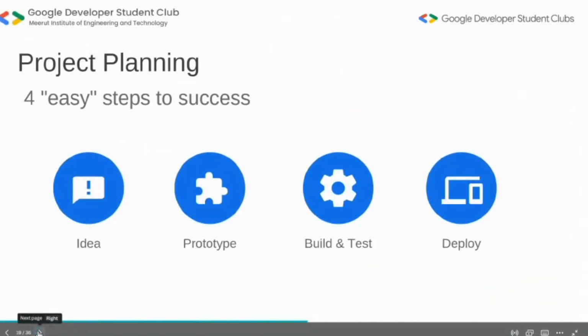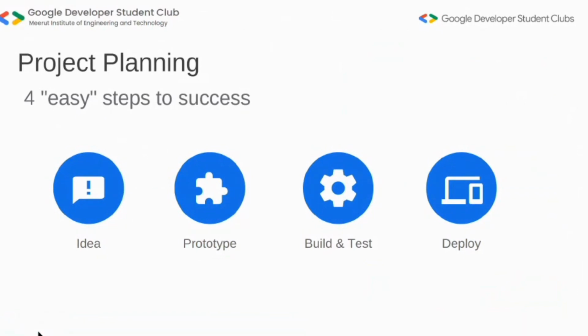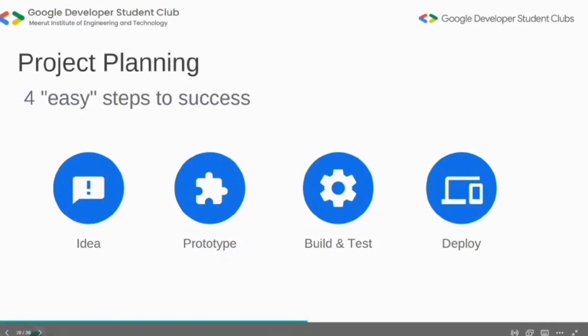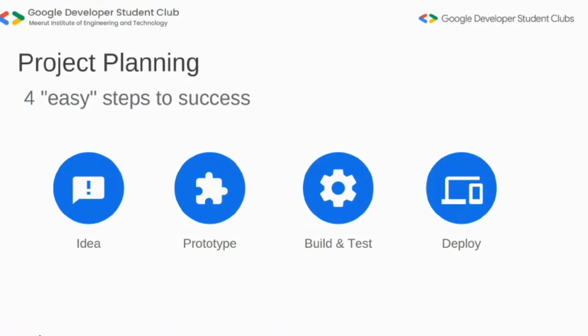So the first one is project planning. Project planning includes four steps: idea, prototype, build and test, and deploy. So what does idea include? As you will all be working in a team, first all of the team members will come up with an idea or a solution for a particular problem. After that, you will create a prototype accordingly, like what your model is going to look like.